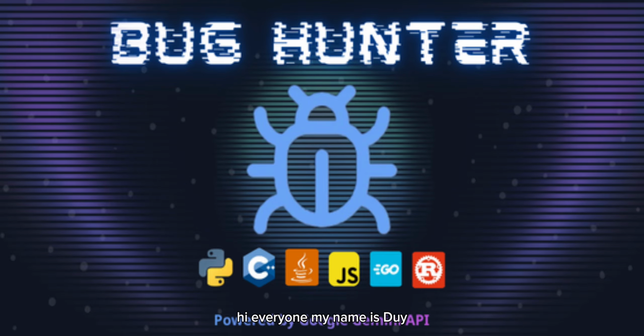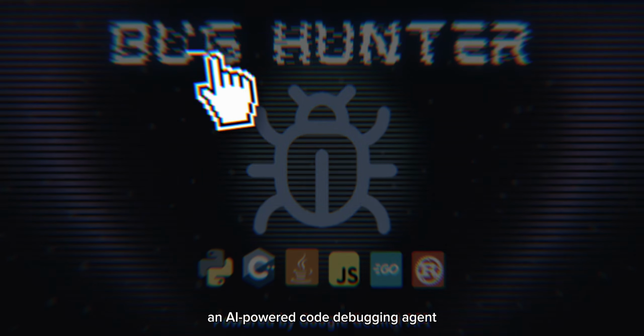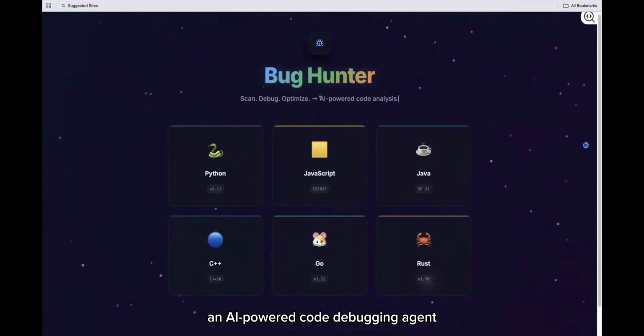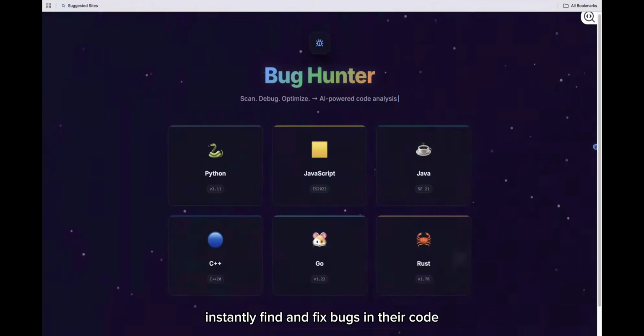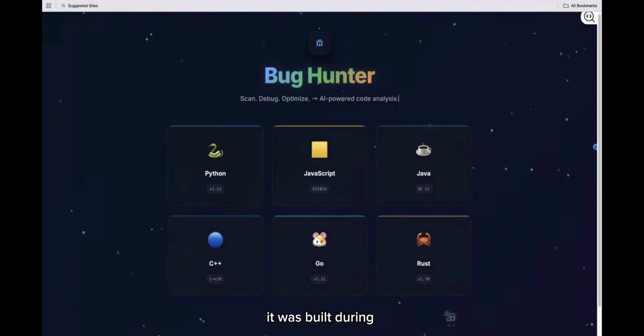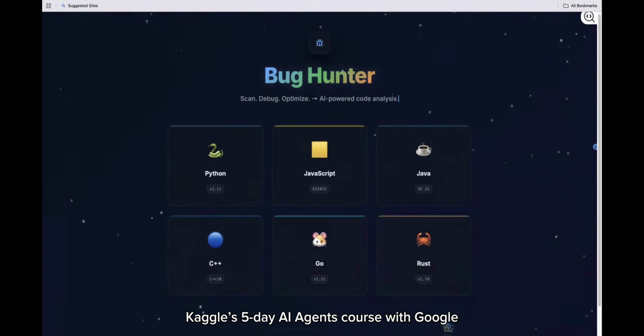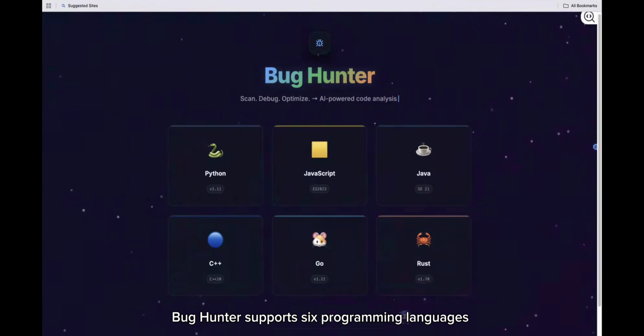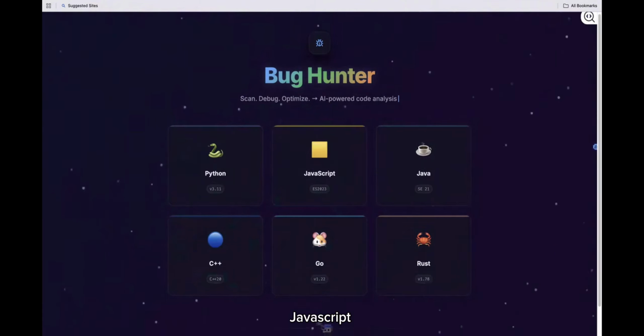Hi everyone, my name is Duy, and today I'm excited to present Bug Hunter, an AI-powered code debugging agent that helps developers instantly find and fix bugs in their code. It was built during the Kaggle 5-day AI agent course with Google. Bug Hunter supports 6 programming languages: Python, JavaScript, Java, C++, Go, and Rust.